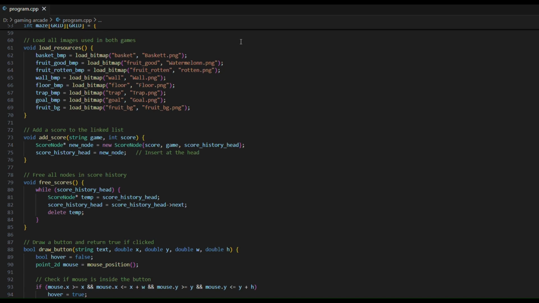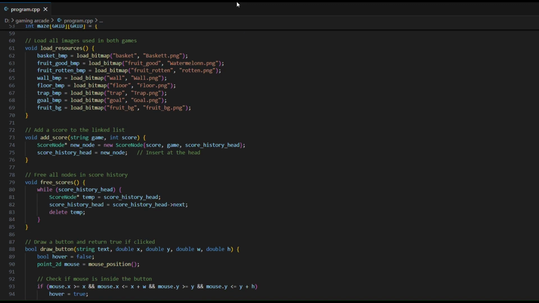To store the player's score history, I've implemented a singly linked list. Whenever the game finishes, I call add score, which creates a new node and inserts it at the head of the list. So at the end of the program, I call free scores to delete every node and prevent memory leaks.